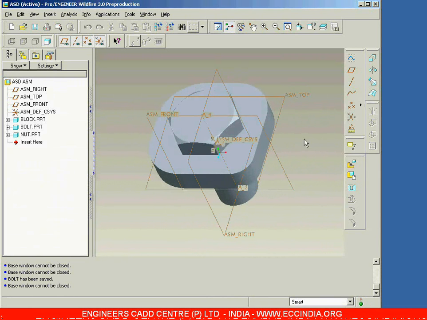So with this we have completed the top down assembly, and next we'll go with the bottom up assembly, and we'll see about that bottom up assembly in the next session.